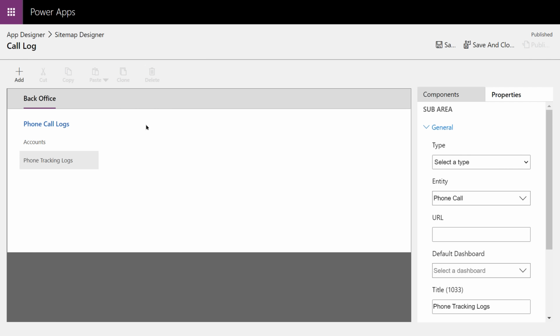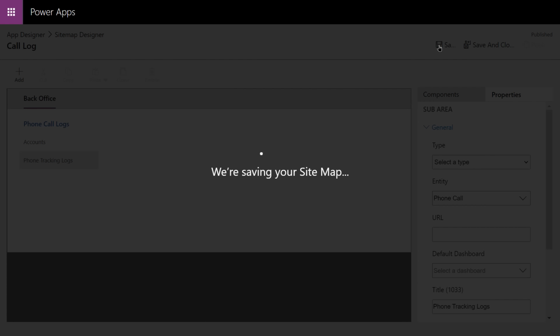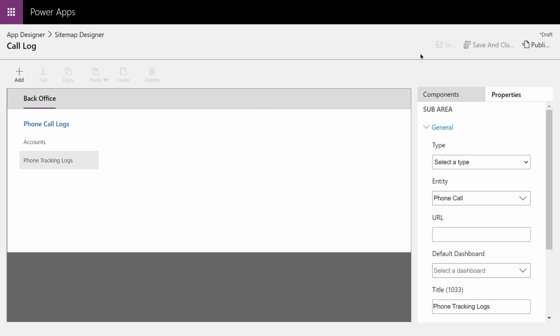So now we have our sitemap created. That's what we needed to do. We needed to create our sitemap. And now we're going to have the ability to save what we have, right? So let's go ahead and click on Save to save our changes up here. And now it's saved, right? Save is no longer active for us.